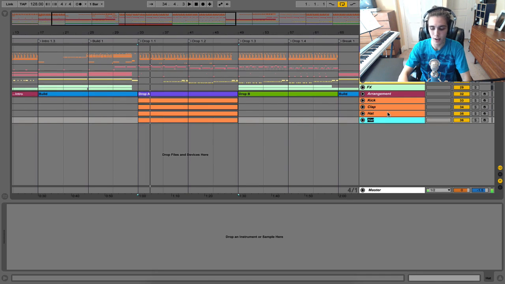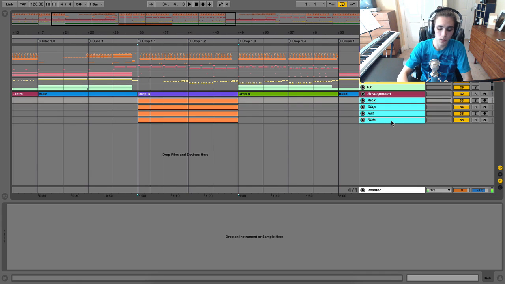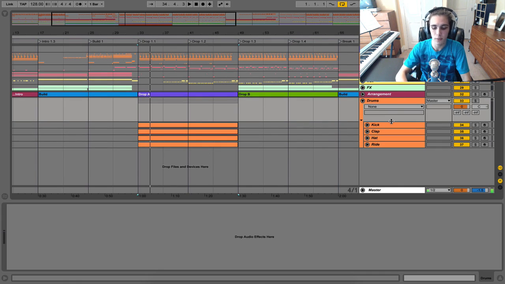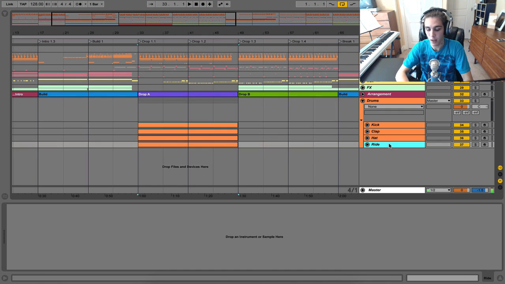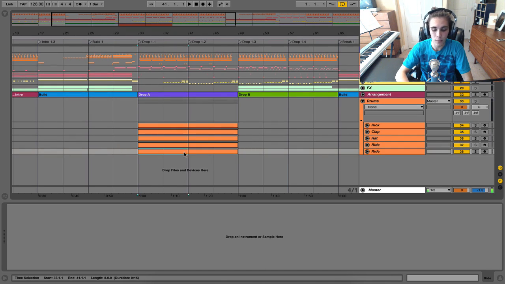And I'm going to do it one more time and call this one the ride. So what I'll do is I would group these and I would call this the drums. And if there were any changes, I would make it very obvious. So if maybe on the second half of the drop, a new piece of percussion comes in, I would just call this track percussion, and you'd be able to see that there's a new clip there.